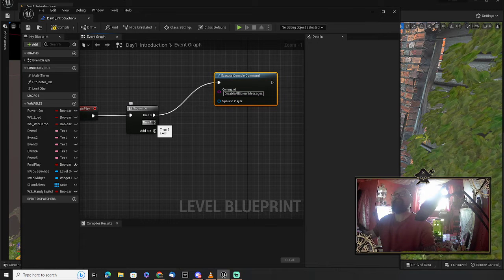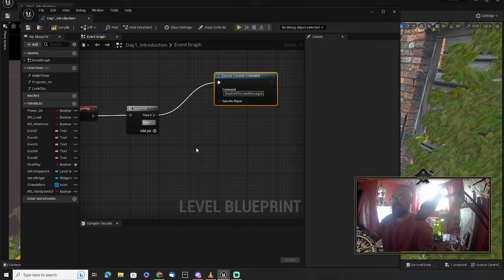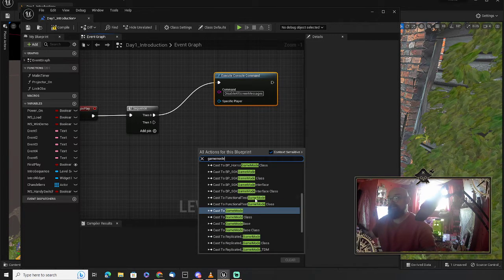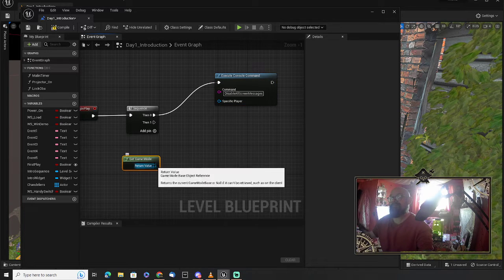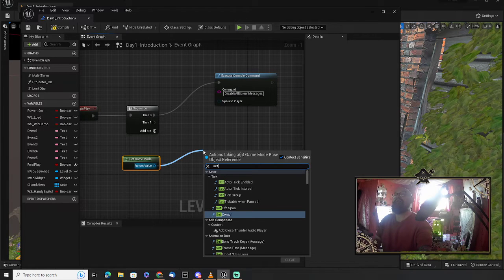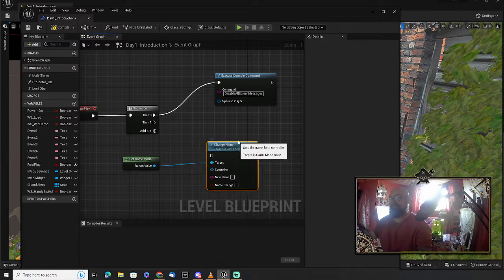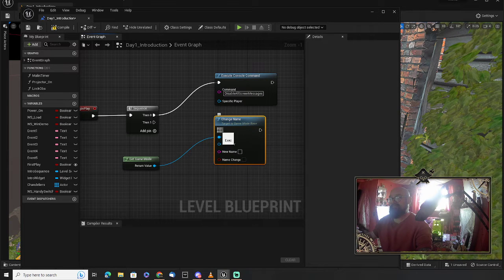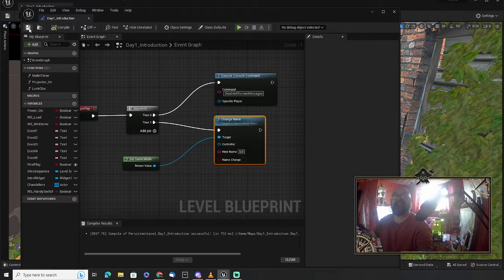The next thing I want to do is get my game mode. Yeah, game mode, here we go. And from my game mode, I am going to set, I've got to try and remember what it's called again, change name. There we go. Change name. Target is game mode base. And so we're just going to change its new name to Bill. Okay, compile and save.